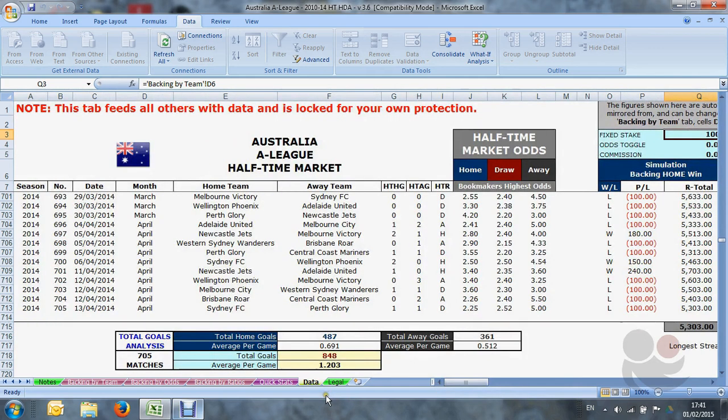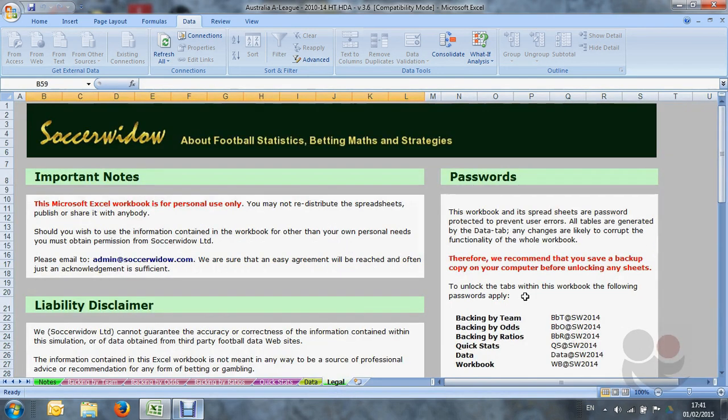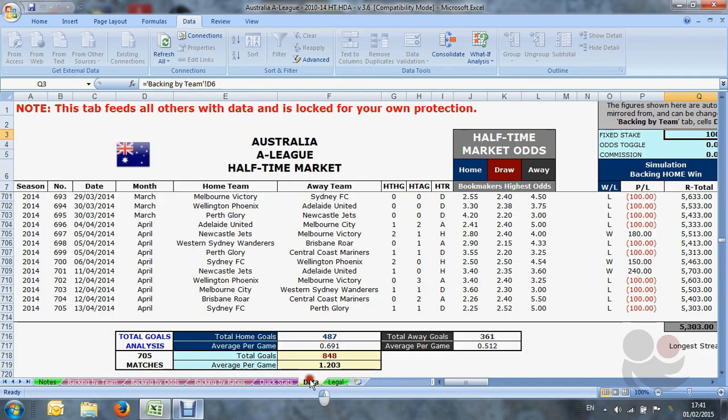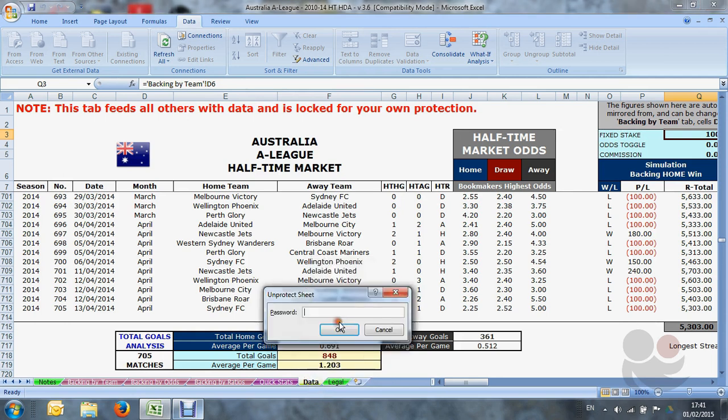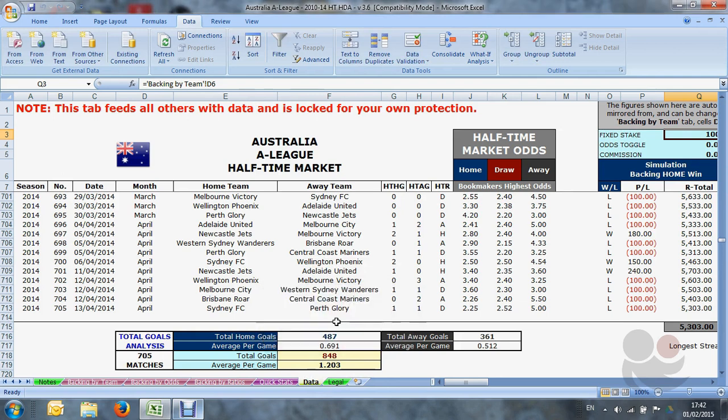First thing to do when working in any of the tabs is to unprotect them. All the passwords you will find in the legal tab. So what we will do is just unprotect the data tab by keying in the password, and now we're ready to work in this tab.